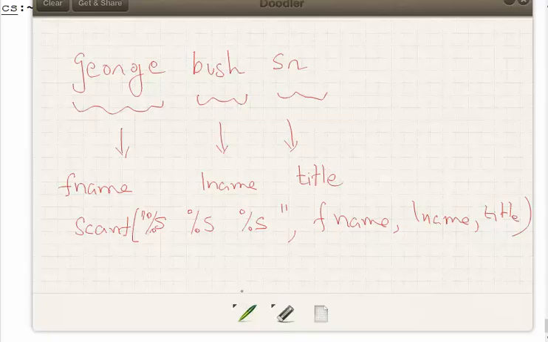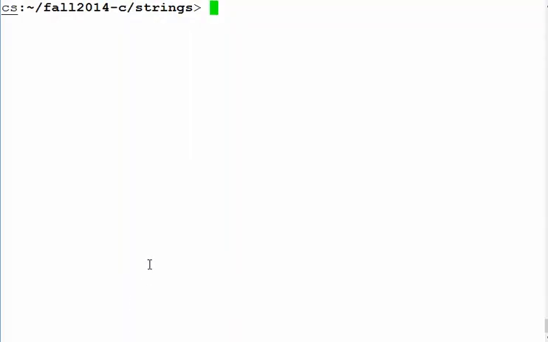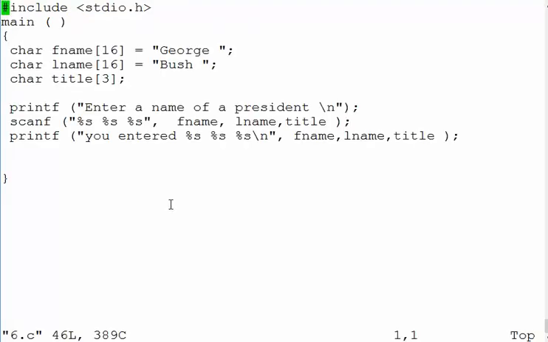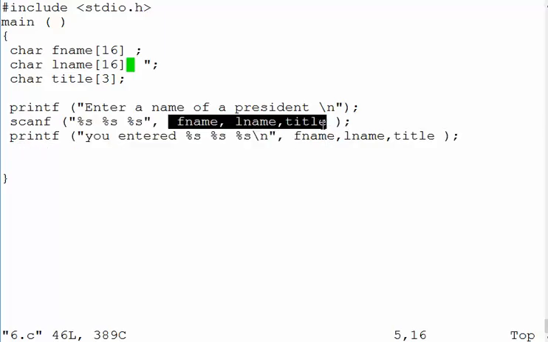We saw this, right? Let's write the simple program here. I already wrote it for you to save time. So I declared a first name, last name, and title, and nothing is initialized. We say enter a name of a president, and look at how I've done %s %s %s, and I put all three things in one shot, passing the address of the first cell, which is the variable name itself. Alright, and I print in one shot.